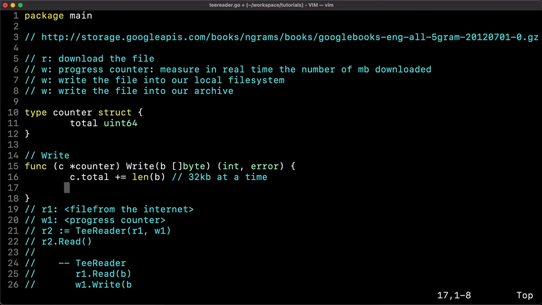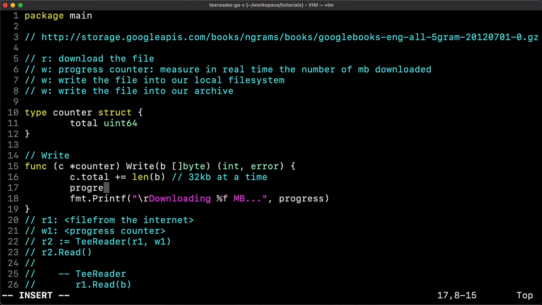And then we want to print the progress. So how do we do that? We do fmt.Printf, and then we print downloading. So downloading, now we can set the megabytes and progress. So we just need to calculate progress. So we know that progress is a float, and then we have the total divided by 1024.